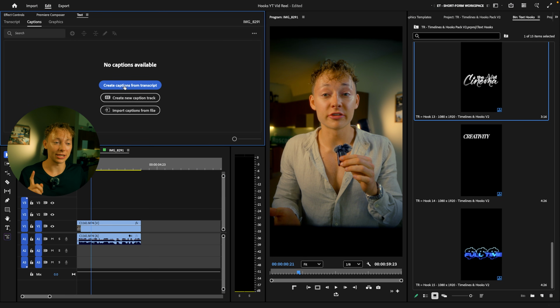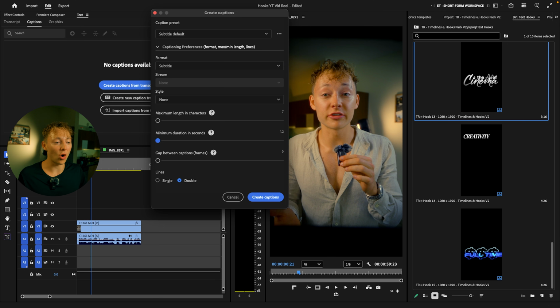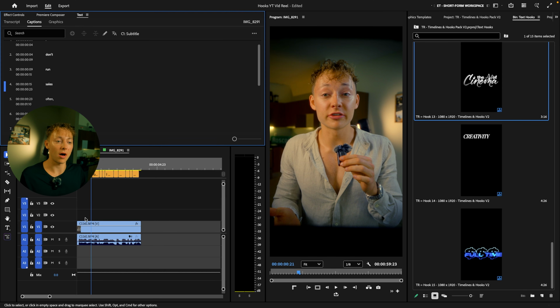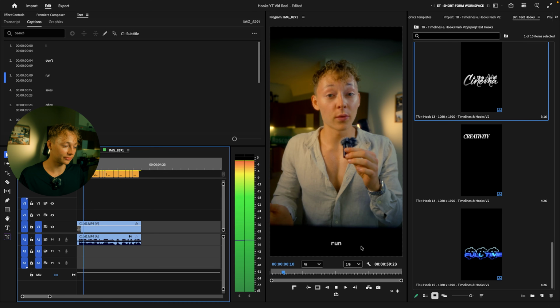So all you have to do is go into the same tab, which is text, come over to captions, hit create captions from transcript, bring all these to the left, hit single, and then hit create captions, and it'll automatically do it for us, just like so. Oh my God, this is a huge time saver, man.